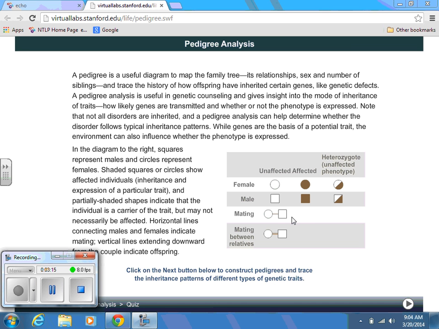If a male and a female have a child or children, you designate that by connecting them with a line. And hopefully we don't have to deal with mating between relatives, so I won't really spend much time on that. So at this point, go ahead and click on the next button, which is at the bottom right of your screen.